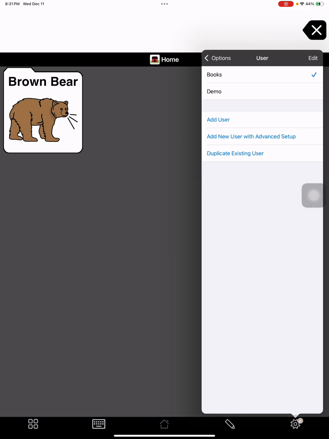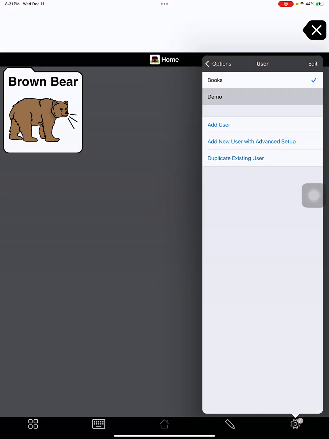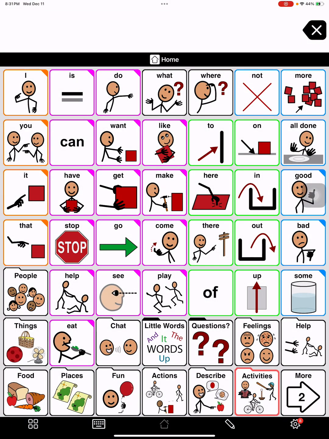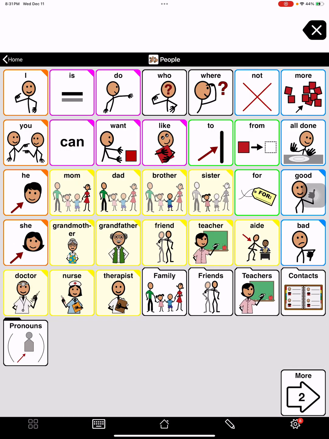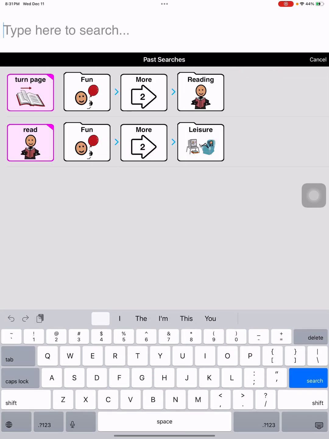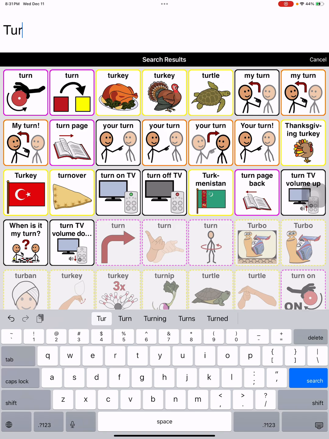So I'm going to go back into my settings and go back to my other user, which would probably be your student name. And I am going to search for turn the page. You can see that I've already done that. So I search for turn the page.